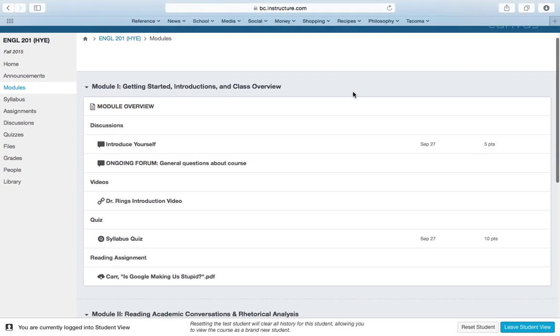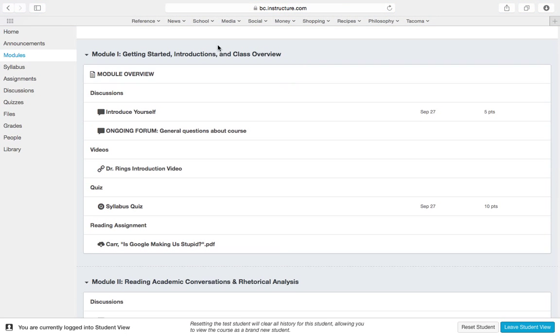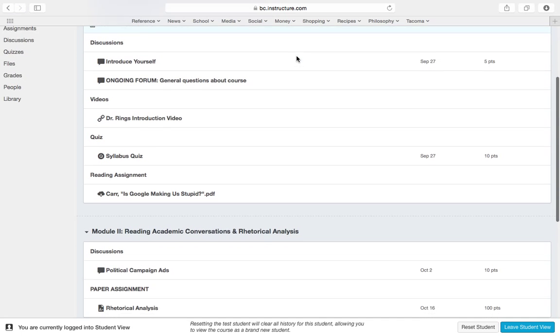And we'll have 4 modules in this class. The first one is very brief. It's just a general getting started introductory sort of module, and it is just really this first week or two.